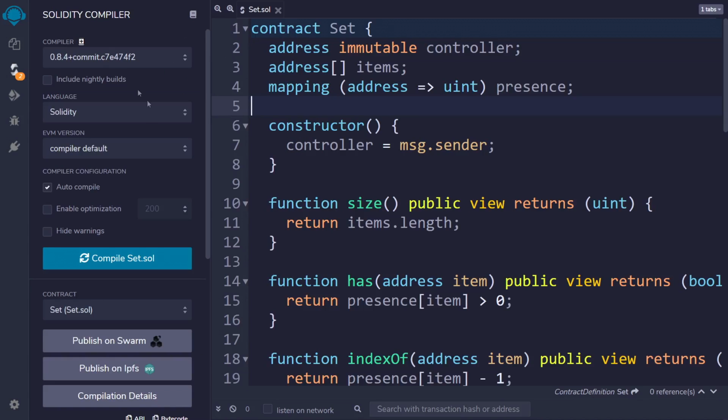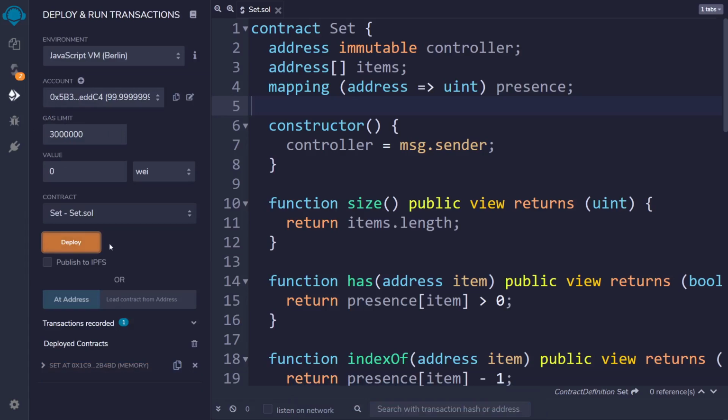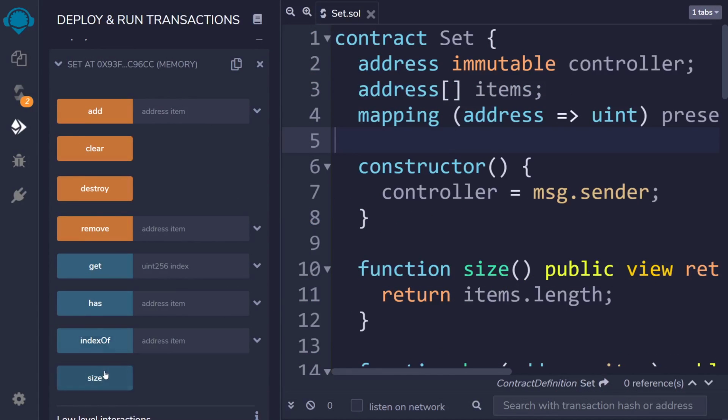Okay, so let's test out this data type. I'm on remix.ethereum.org, and in here we can compile our set. And then we'll just deploy this set to a virtual machine. Now if we come into our set instance, if we click size, you can see that there are 0 items in the set. So we'll just paste an item to add to the set. And now if we click size, you can see there's 1 item in the set.